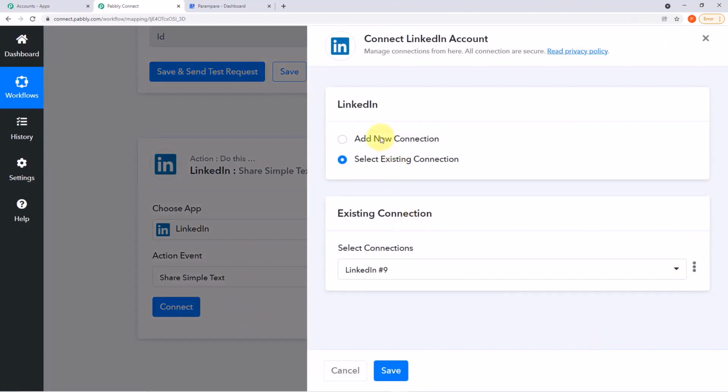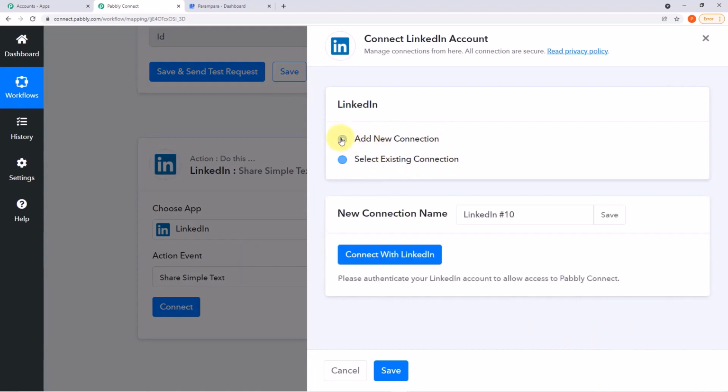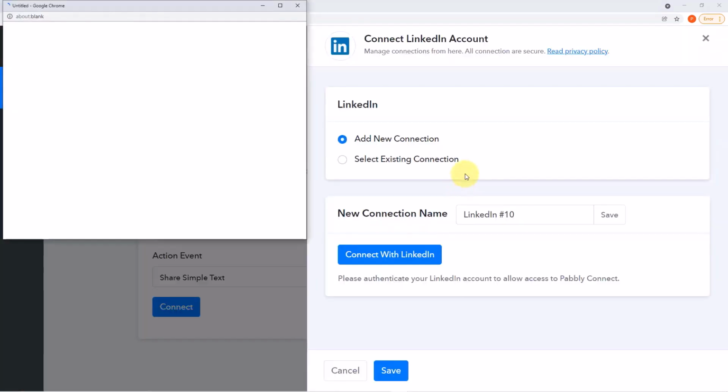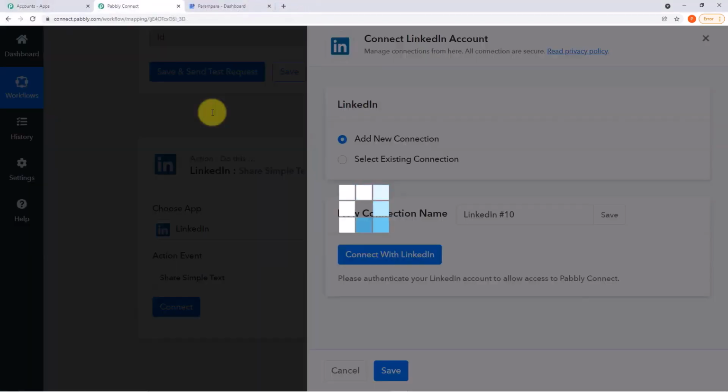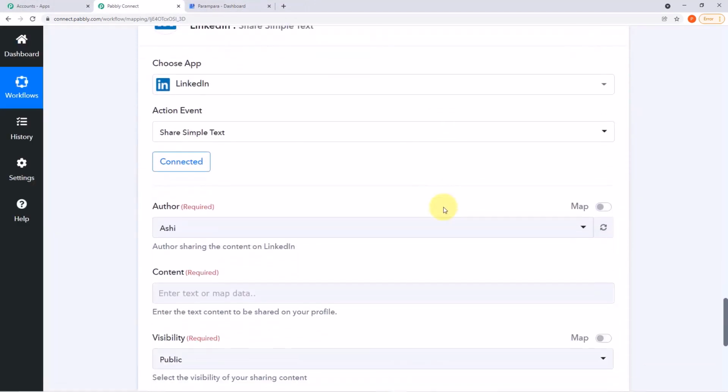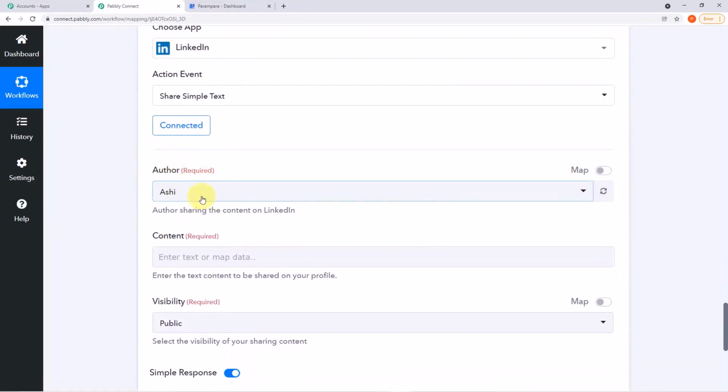A mini window will emerge in front of you asking for 2 options, add new connection and select existing connection. So I'll click on add new connection and now I'll click on connect with LinkedIn. Okay, let me enter the password please. Let me sign in my account. Okay, so I have been successfully authorized now, as you can see on my screen. Now I'll come down and here in the author you can see my account's name, which is Ashi.